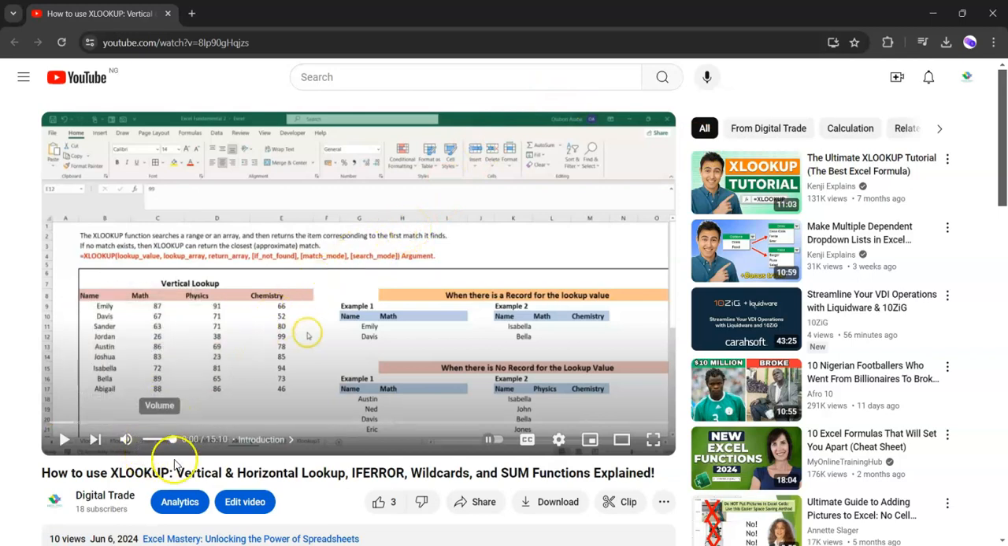I have this tutorial I've done on lookup, and let me just play a bit for you.